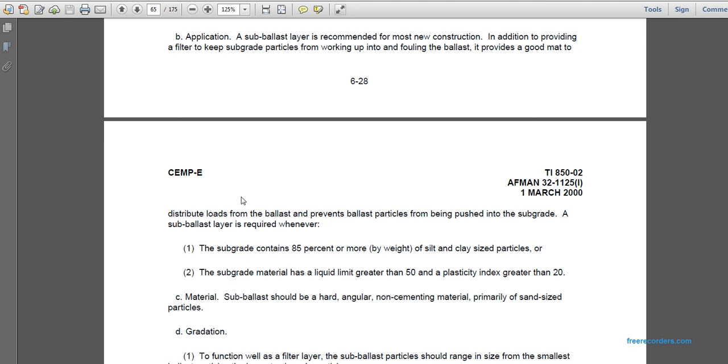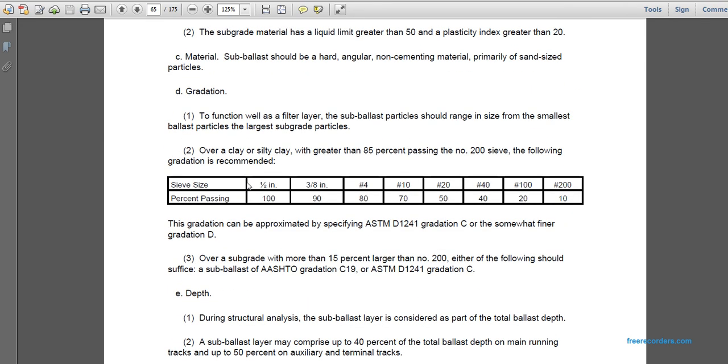Subballast material should be hard, angular, non-cementing material, primarily sand-sized particles. Gradation. As a filter layer, subballast particles should range in size from the smallest ballast particles to the largest subgrade particles. Over clay and silty clay with greater than 85% passing the number 200 sieve, the following gradation is recommended: sieve size 1/2 inch, percent passing 100; 3/8 inch, 90; number 4, 80; number 10, 70; number 20, 50; number 40, 40; number 120 and 210. The gradation can be approximated by ASTM D1241 gradation C, or a somewhat finer gradation.